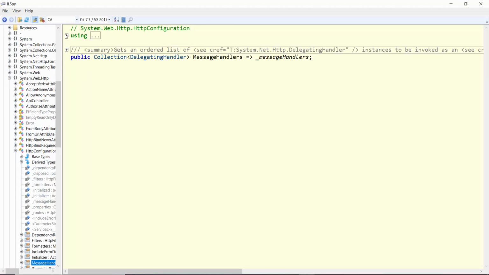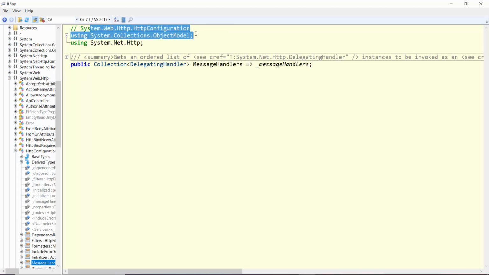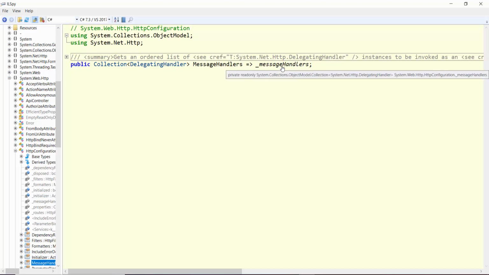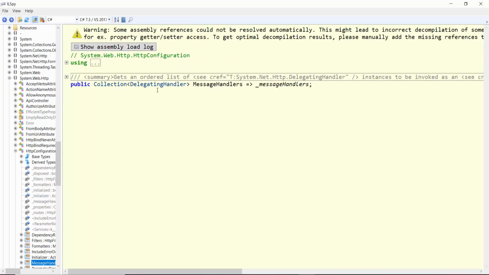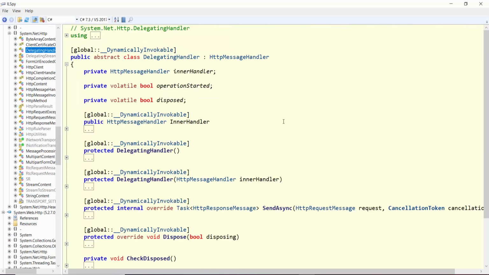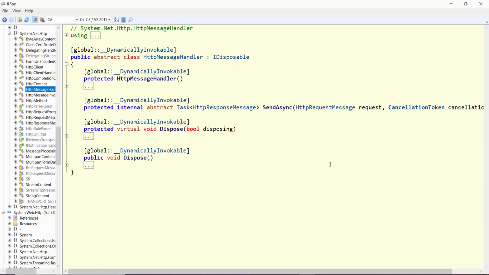Okay, this comes from this assembly, and it's a property. It's a read-only property that has this value, and it's a collection of delegating handlers. It's a collection of delegating handlers. What is this? This is a kind of HTTP message handler. Now, what is that? I read the documentation before doing this video, and I'll just save you all the trouble and the time and tell you what this is.